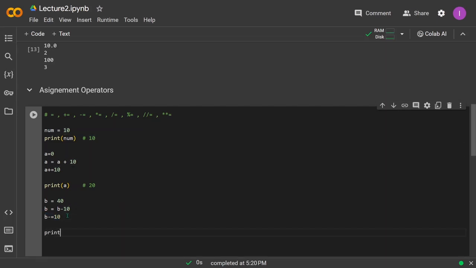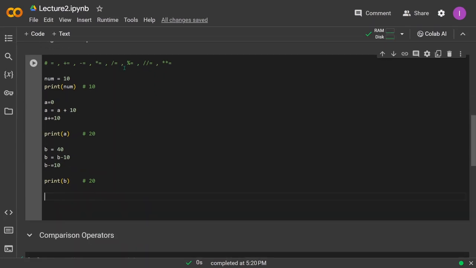So if I print b now, what will be the value? Just pause the video and guess the output. Okay, so initially b was 40, then b minus 10, that is 40 minus 10, 30. So again minus 10, that is 30 minus 10 is what? 20, right?